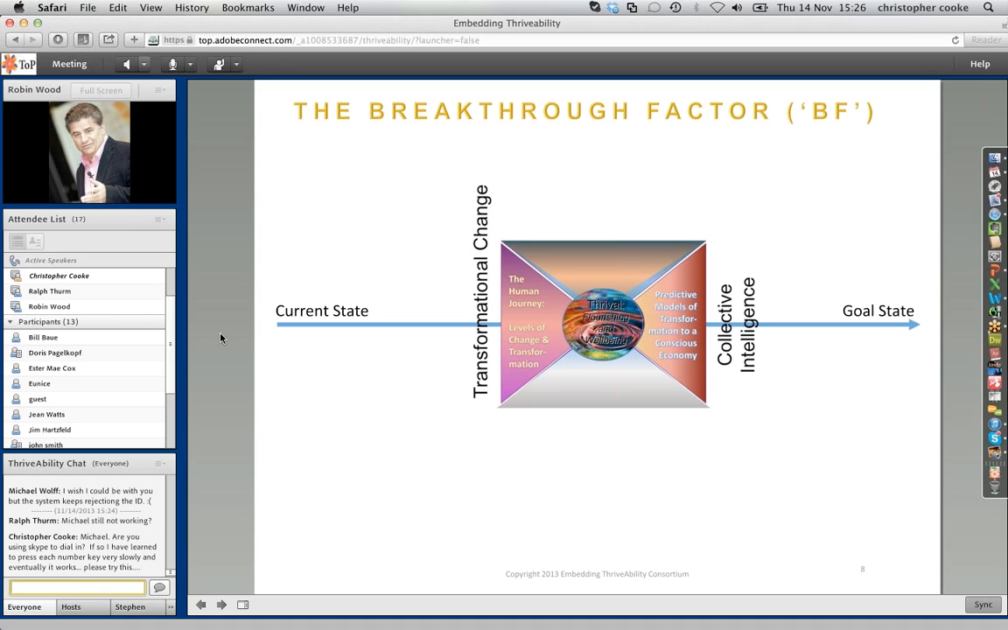because breakthrough is a central concept in ThriveAbility. And really, nothing much can happen without it. Why do I say that? Well, first of all, we're pretty much in a risk-averse incremental mindset in most large organizations today.